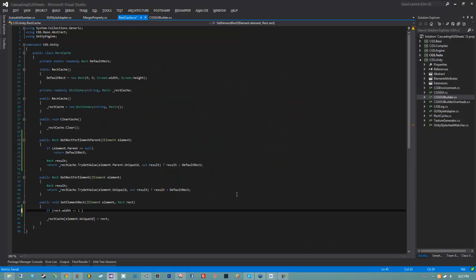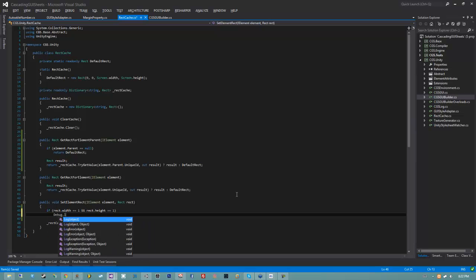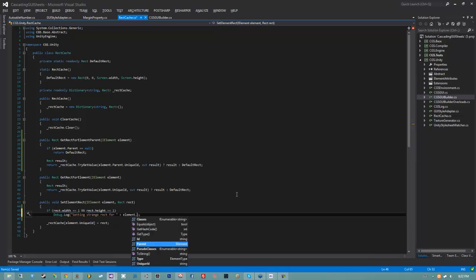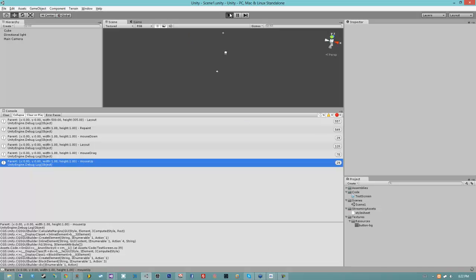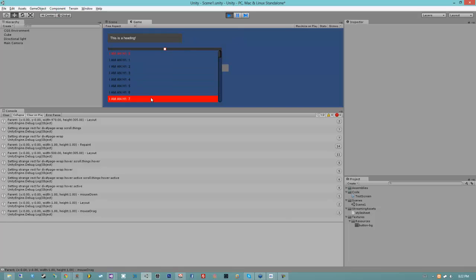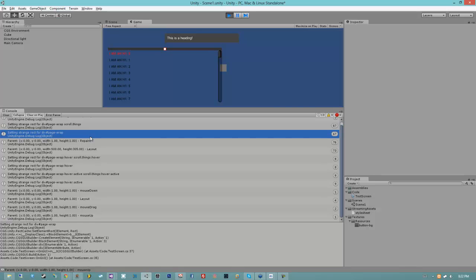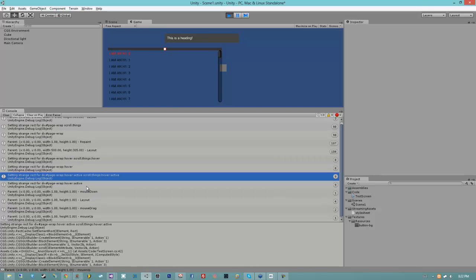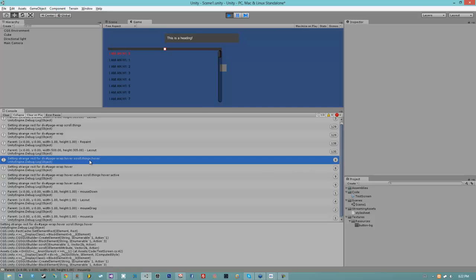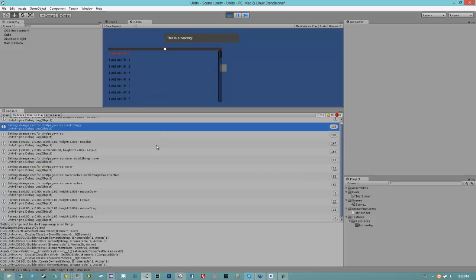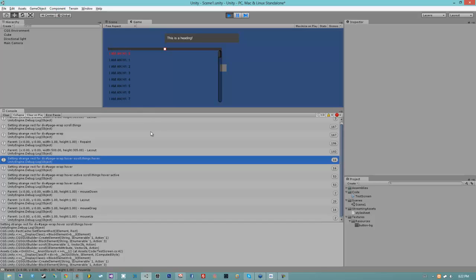Rect dot width equals 1 and rect dot height equals 1, debug log, setting strange rect for unique ID. Okay, let's see if that's ever actually getting set. Setting strange rect for... well? For everything. That's not just happening once, either. It's already happened 16 times.